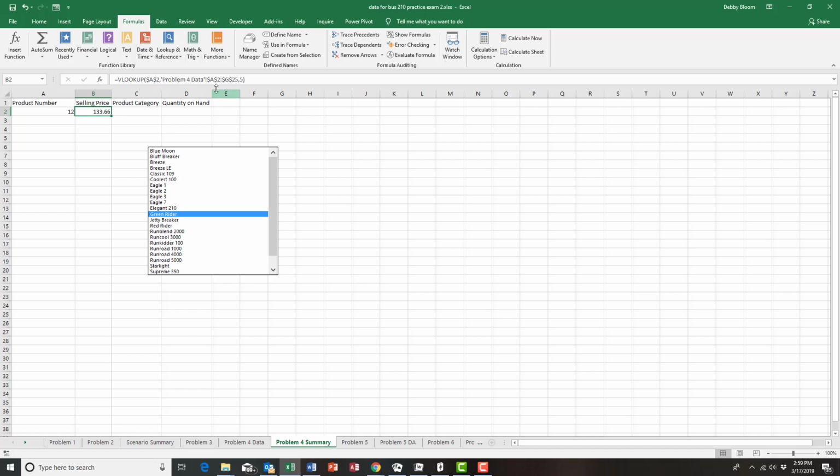Because my lookup value and my table are set, I can now copy that formula, use the fill handle to copy that formula to cells C2 and D2, and I can double click cell C2, and all I have to do is edit the column number, change 5 to the number 3. When I hit enter, notice the product category comes up. If you want that green triangle to go away, just click the box and click ignore error.